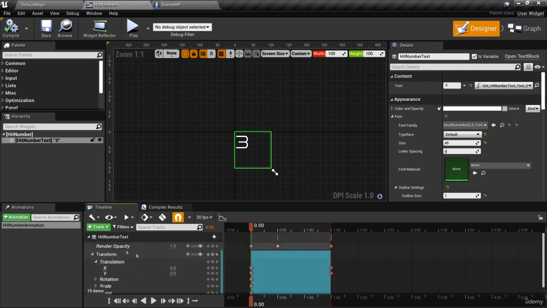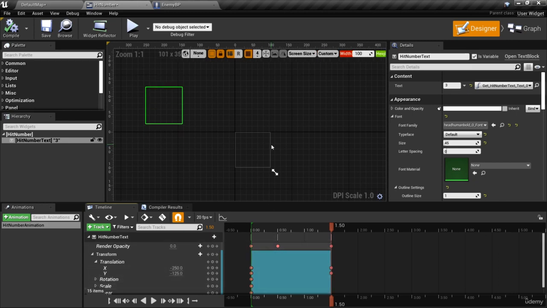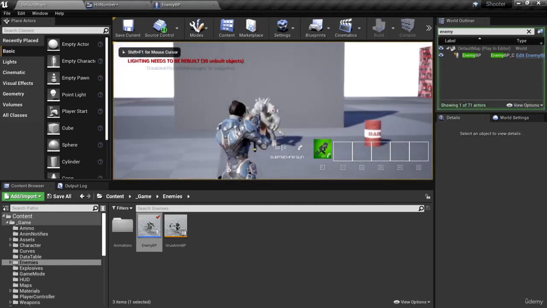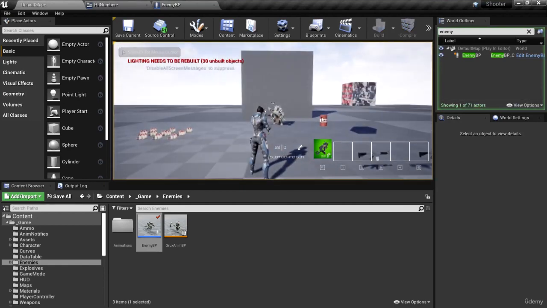For example, in the transform track, if you want this number to fly up a little higher, you can set the Y to, say, -125. And if you want it to fly a little farther to the left, you can set the X to a higher negative value, such as -325. Now if we hit play, we'll see the numbers float a little farther before they fade out.